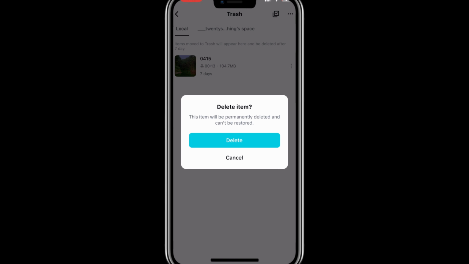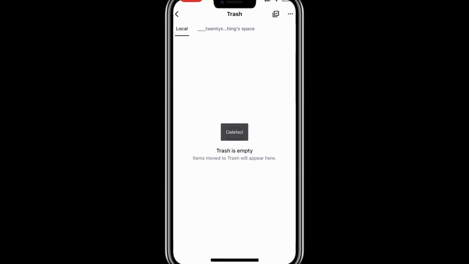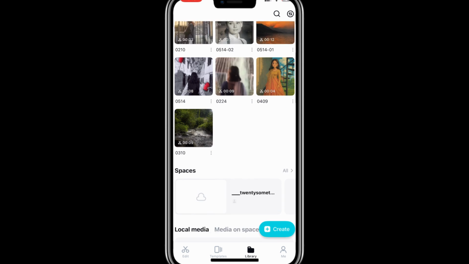So for deleting it permanently, you have to move to the trash and then delete it. Tap on delete and that's it. Your video and project is permanently deleted from CapCut. Repeat the same process for the next videos.